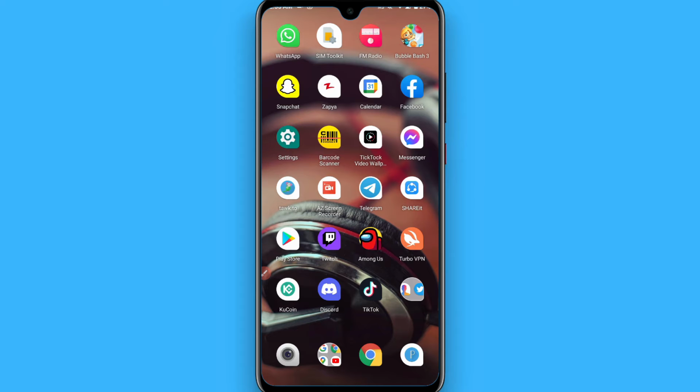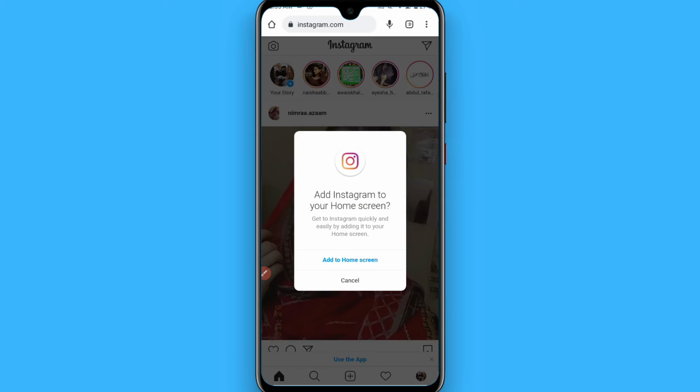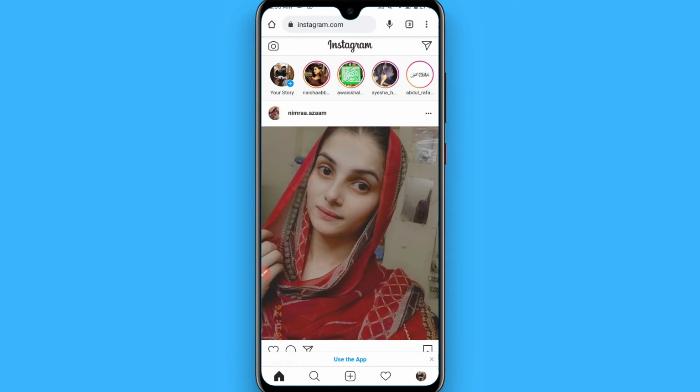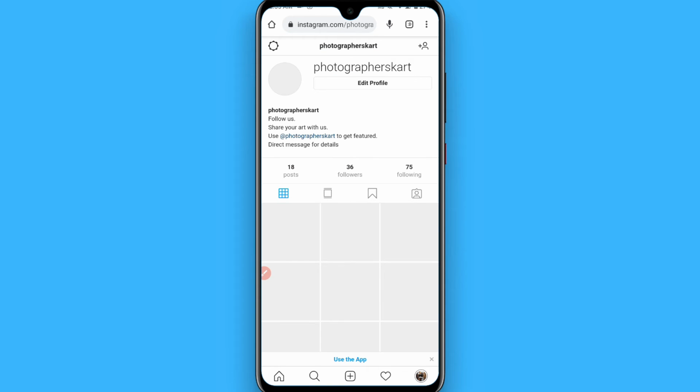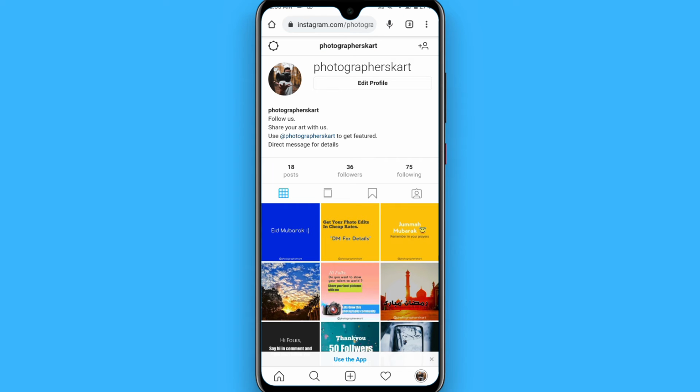To do this, you have to open Instagram in your browser, any browser you are using. Once you are here, click on your profile at the bottom right. Once you click on it, now click on Edit Profile from the top here. Tap on it.